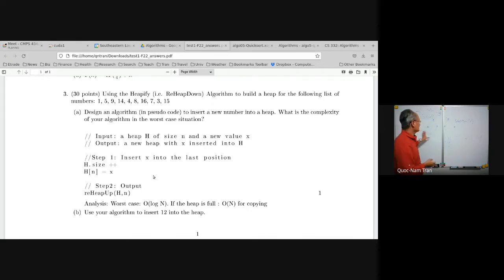However, when the heap is already full, then we have to extend the heap by copying. For example, the heap currently occupies the whole array. Then we need to have another array with one more element, and then we copy. Then in that situation, we may need a big O n step. Okay, but as long as you identify the big O log n, you will have the full number of points.